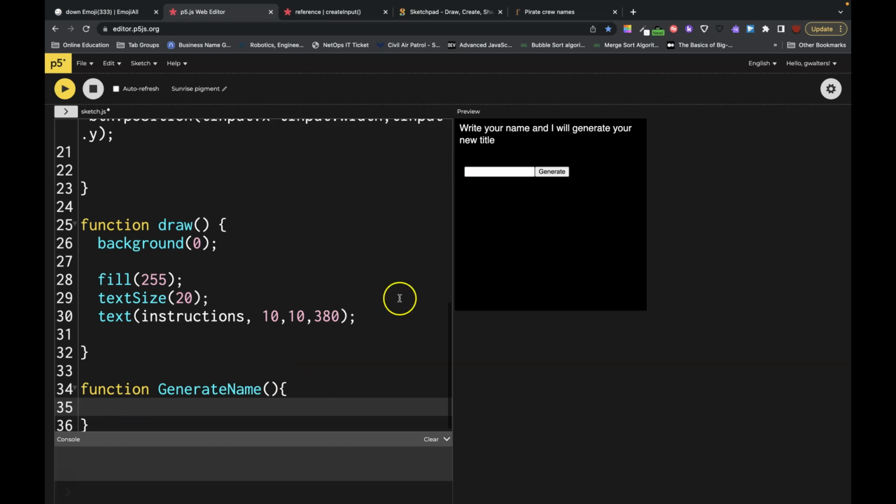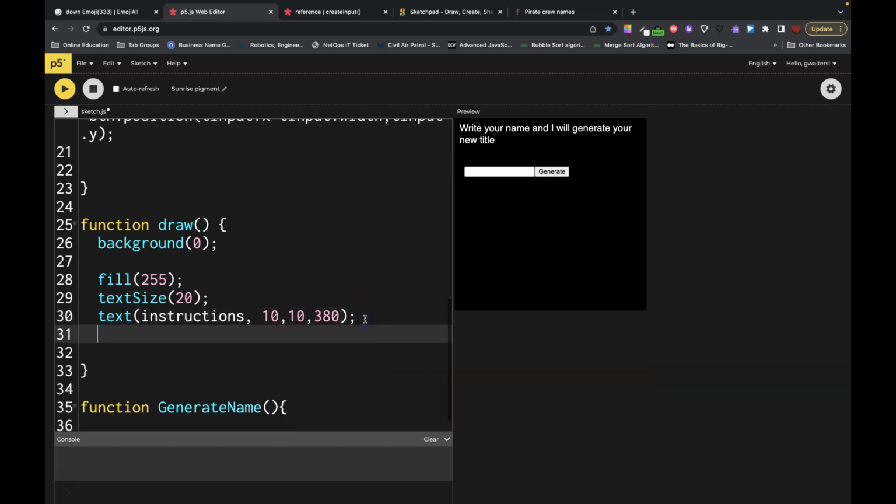Okay, so the generated name is going to be down here. Let's go ahead and write that. Text generated name. And since it's empty, it's not going to show up. But well, let's look at 10, 20, and maybe 300.